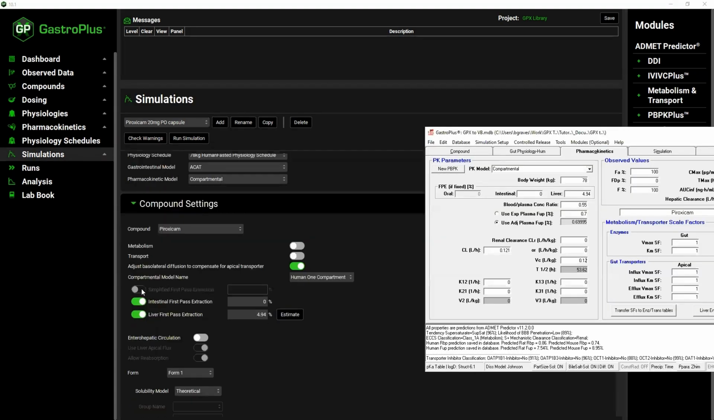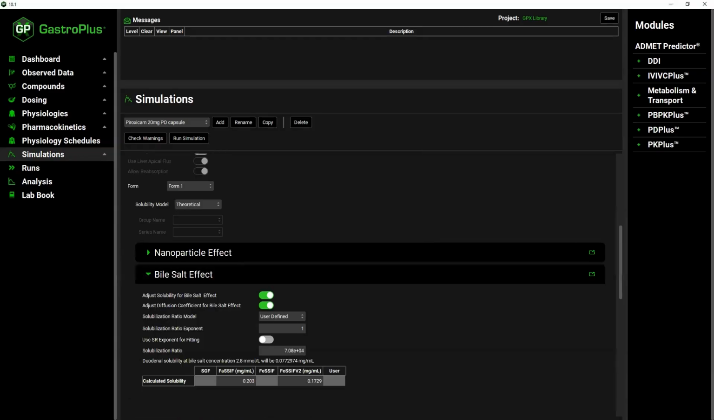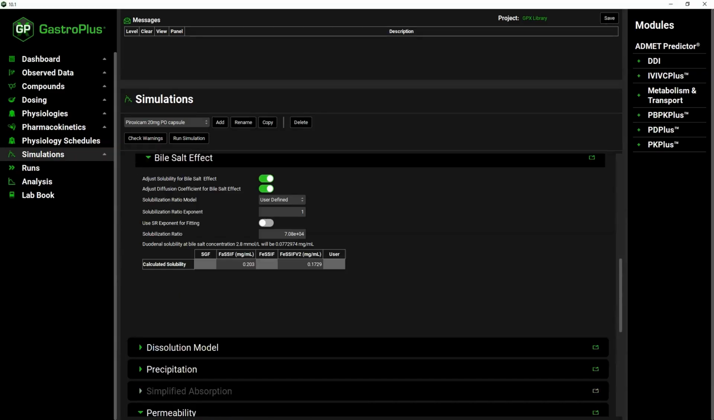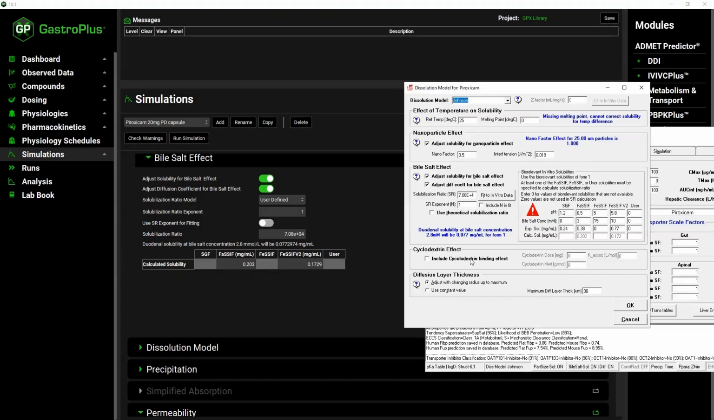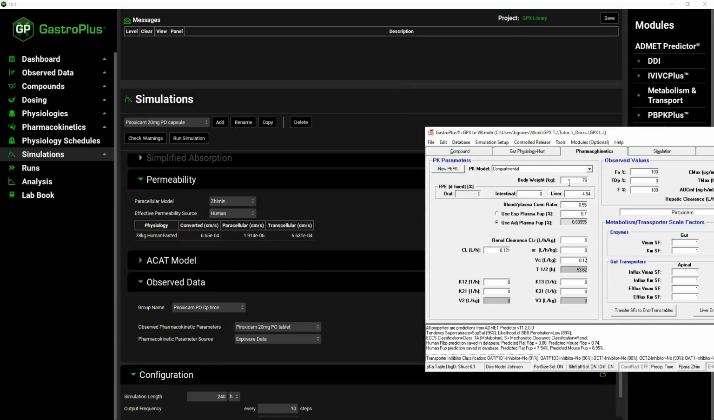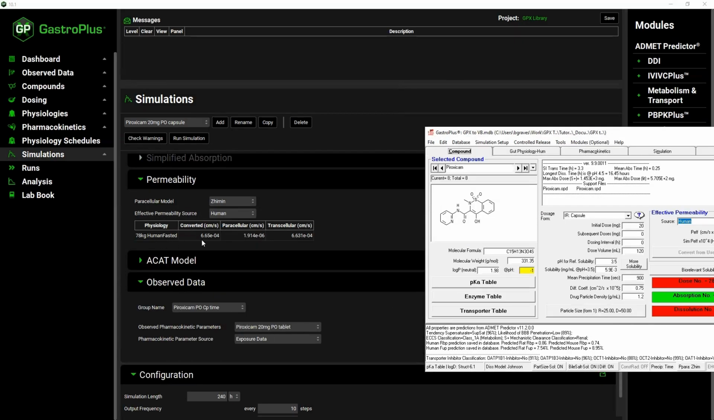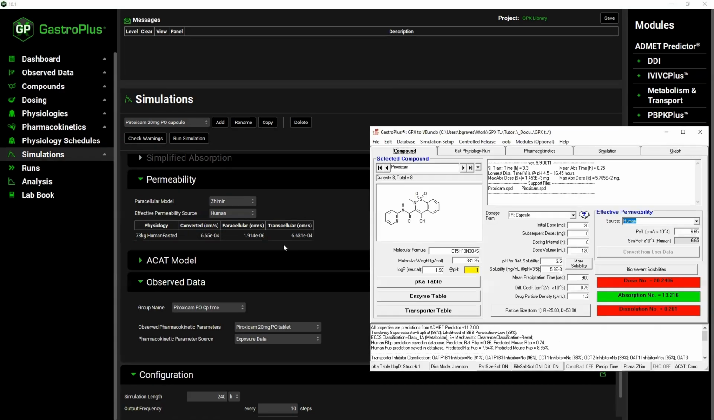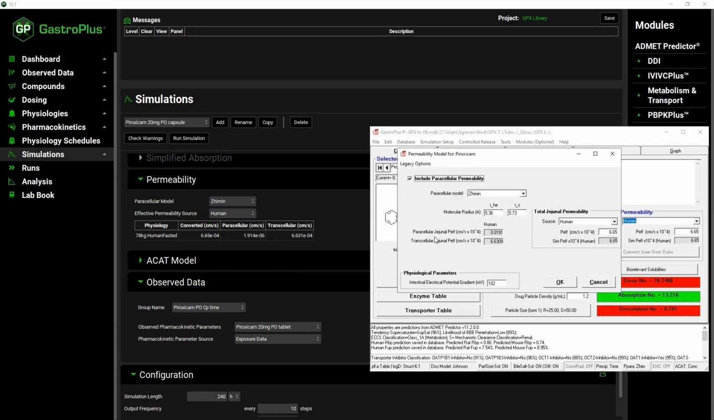So the ones I suggested we come back to were the bile salt effect, which you can see here. And you can see that we've now got 0.077 in both platforms, so that's good. And then the other one is the permeability. Now you can see that the converted permeability we're going to use is 6.65 to the -4 centimeters per second, which reflects here. And you can also check that your paracellular and transcellular match between the two platforms, again, being mindful of the units.